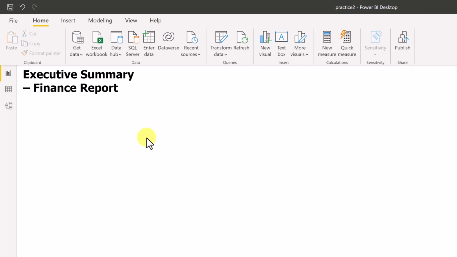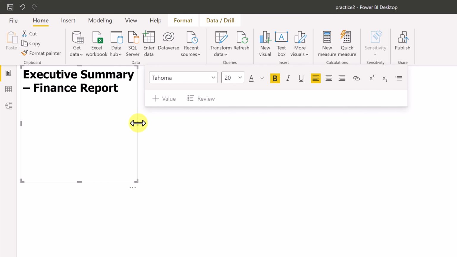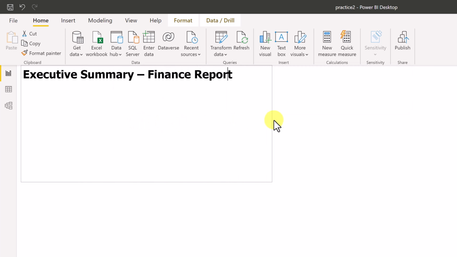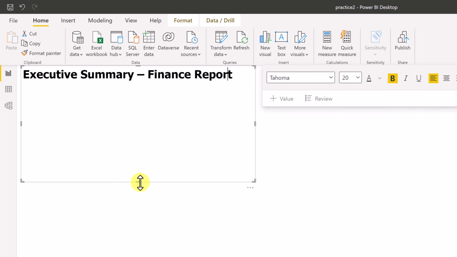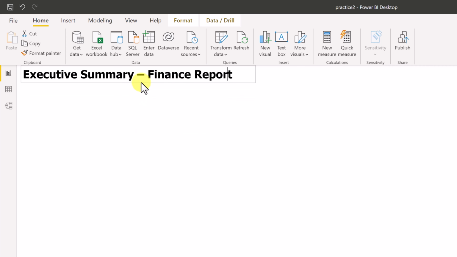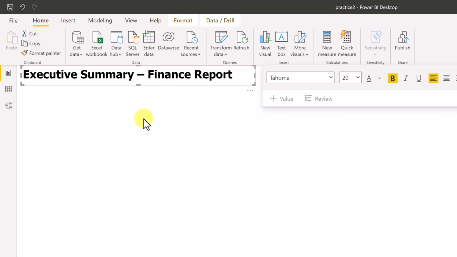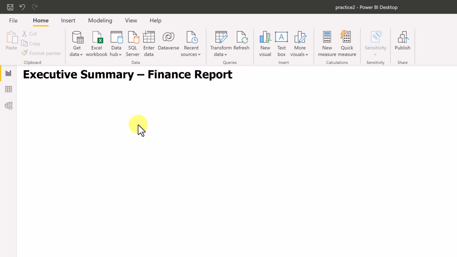Now, the other thing I want to change, if I click off it, you can see how it is. I want to be able to stretch this out. So I'm going to move it like this, just so it fits, and I'm going to move the bottom of the box up. So now I have my title of the report. Let's get ready to add some visuals here.